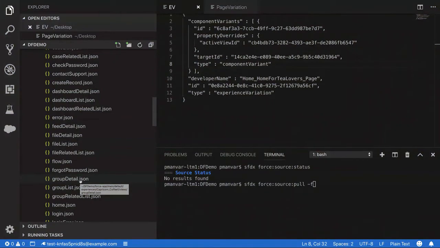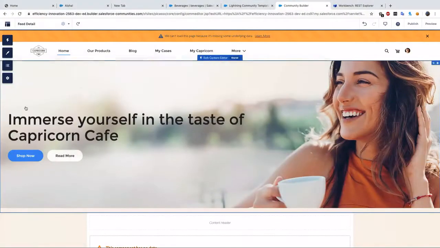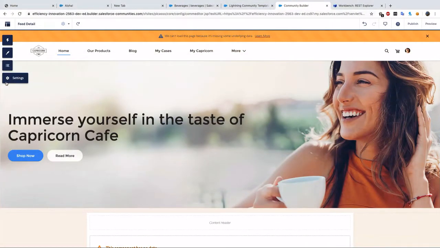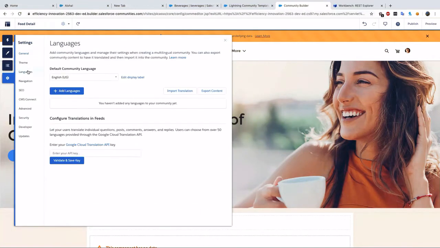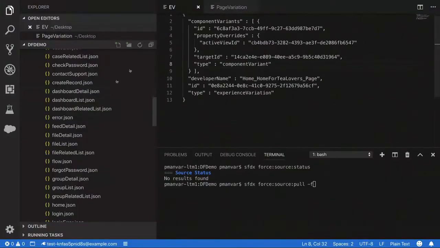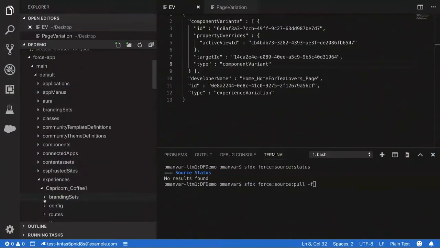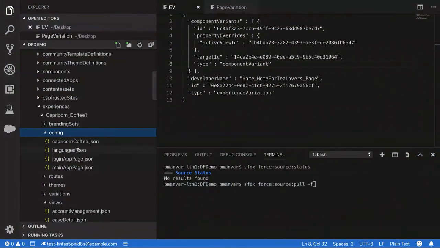Now let's go back to the community builder. You know that we can go to the settings and change a bunch of information, like you can add languages, add SEO-related information, CMS Connect. All this configuration-related metadata you will find under the config folder. So this is how it's well structured, right?